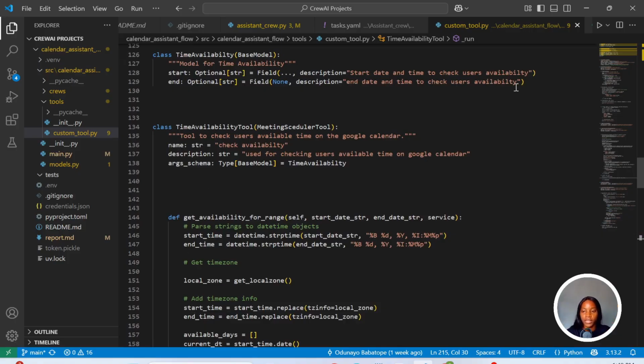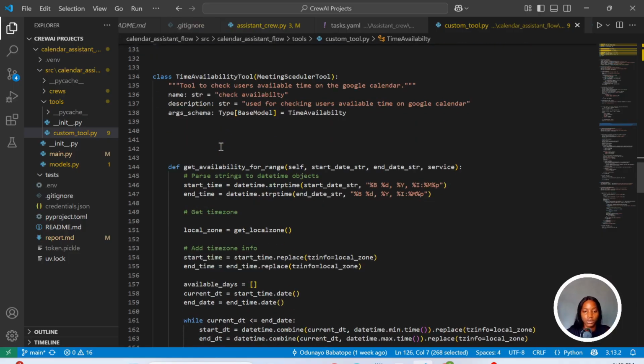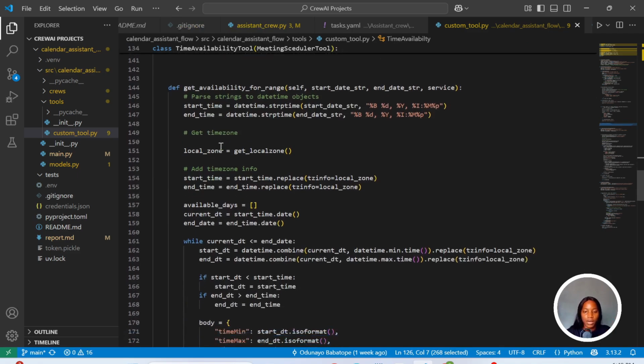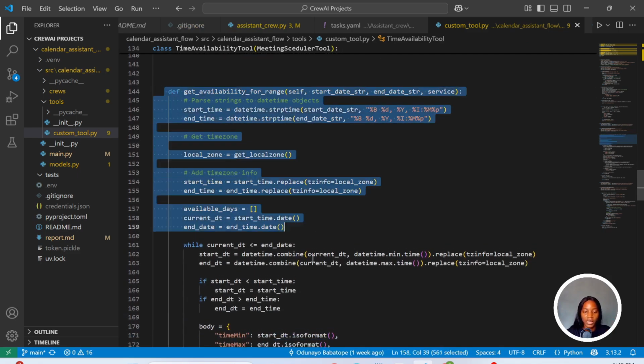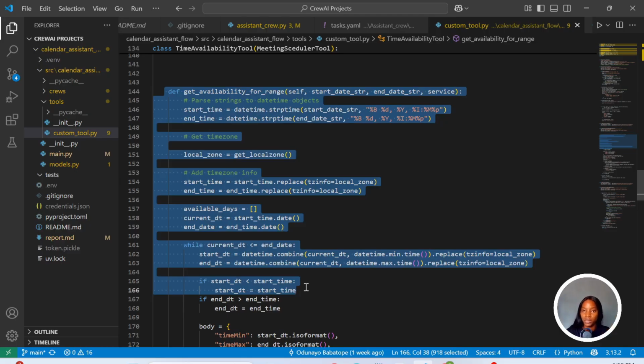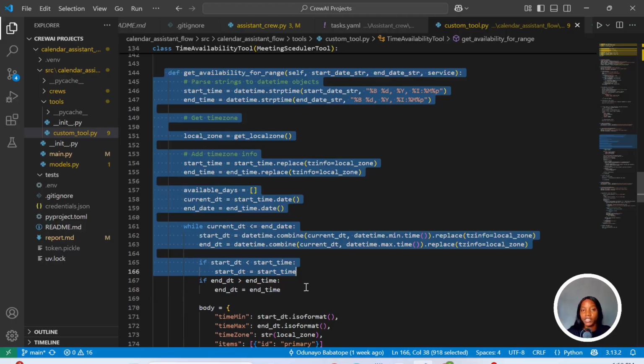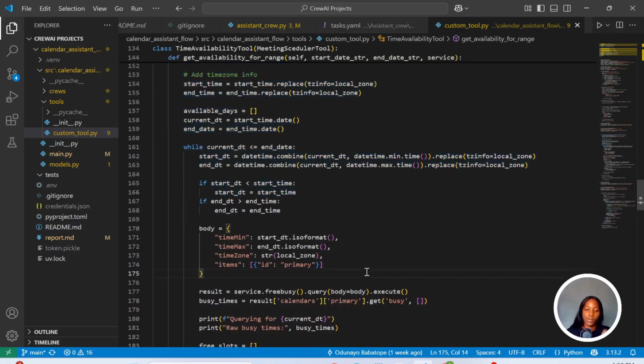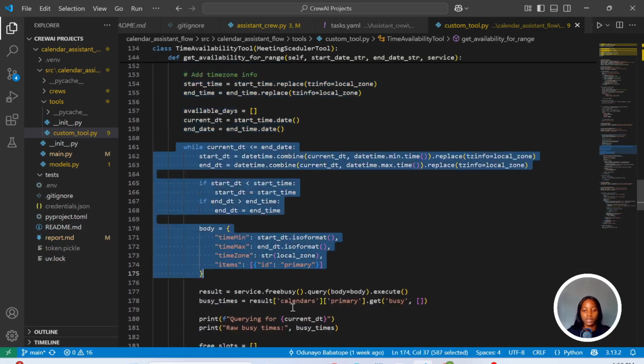We also define a Pydantic model for the tool inputs. You can see we define a start and end, which is for the data coming in through the tool. And the function over here is connecting to the Google Calendar API. Just like I said earlier, everything is using the user's local time zone. So if you look here, this is how we pass in the result.